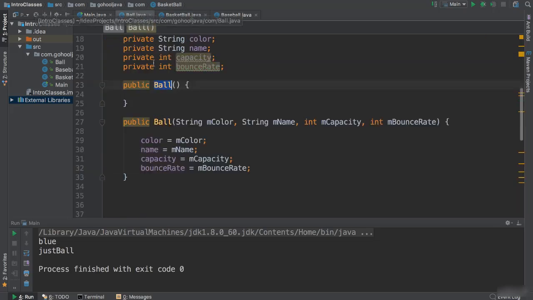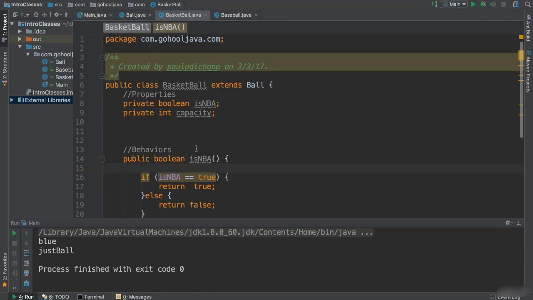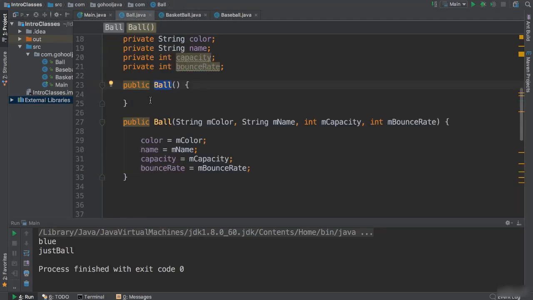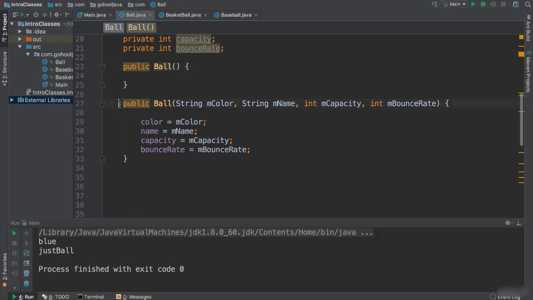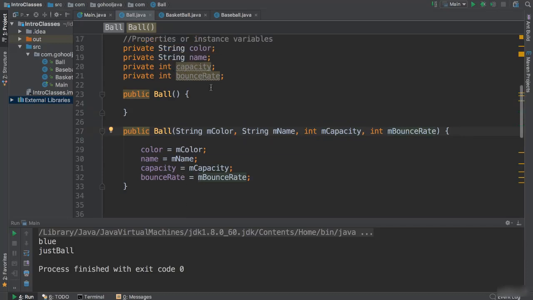Okay, so we had to create an empty constructor here, which will be a default constructor, so that this could work or get rid of our error here, because this one didn't have its own constructor. So now it's using this empty one. It's fine. So the main one here is the constructor that we created. It takes in the color, name, capacity, and bounce rate, and assigns them to our private instance variables.